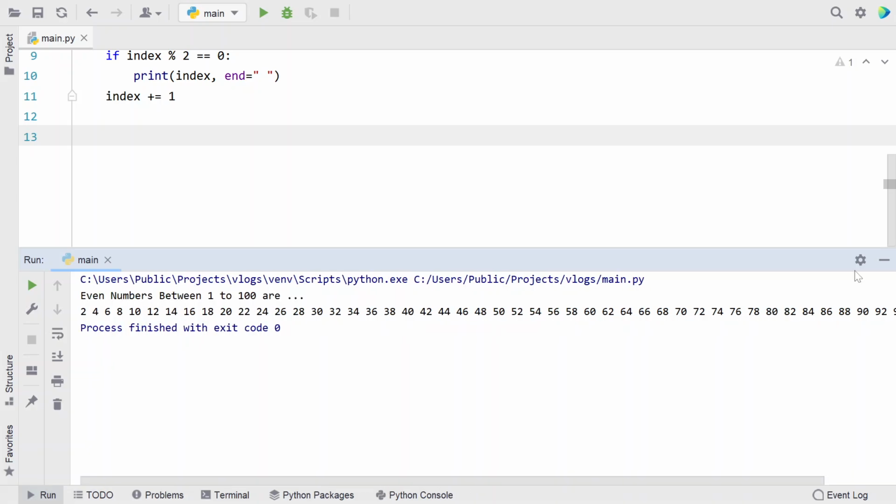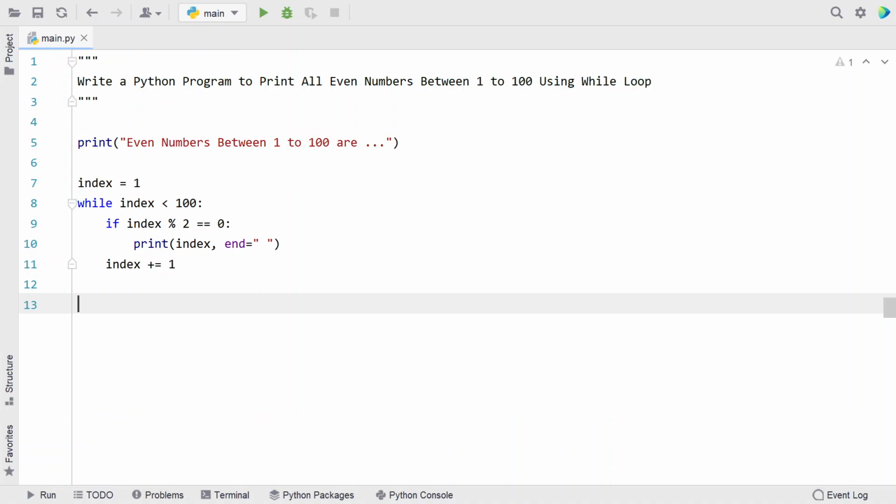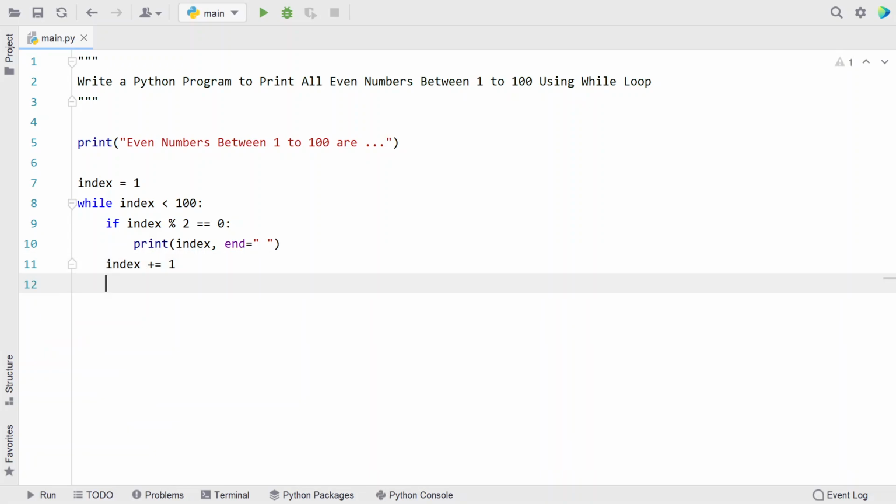So this is a complete Python program that uses the while loop to get the range between 1 to 100, then checks if the number is an even number or not, and then finally prints it. So this is a complete Python program.